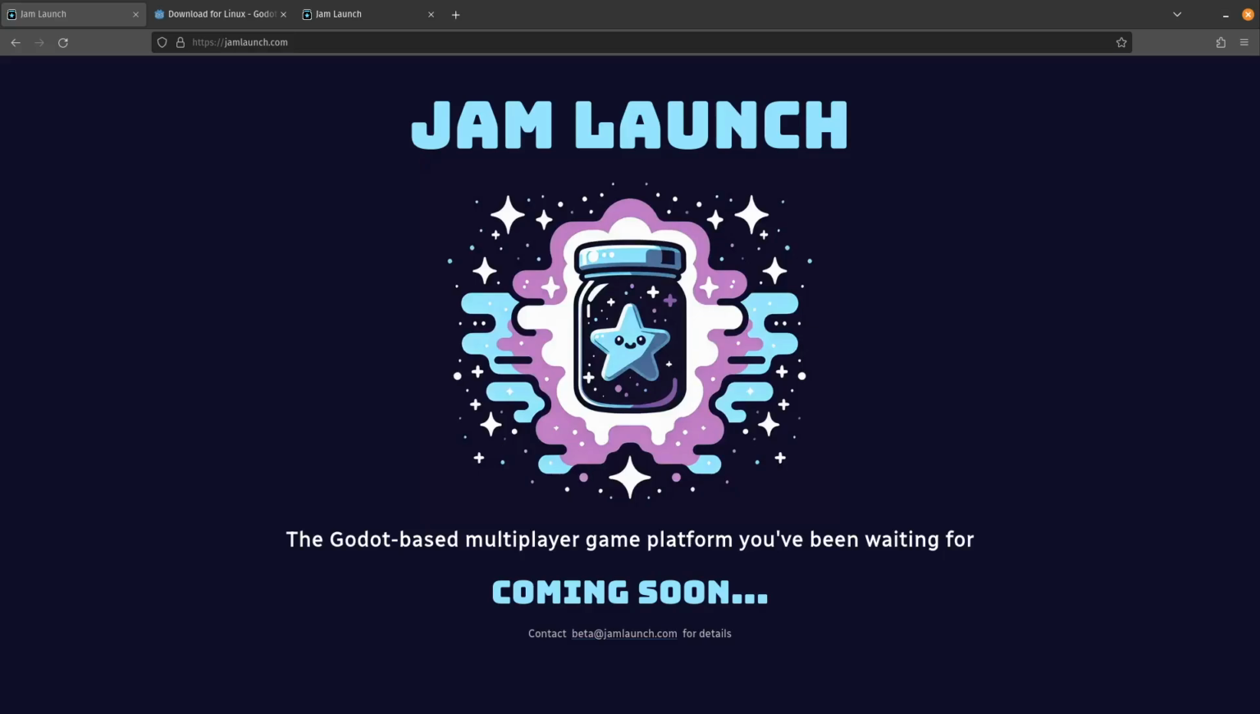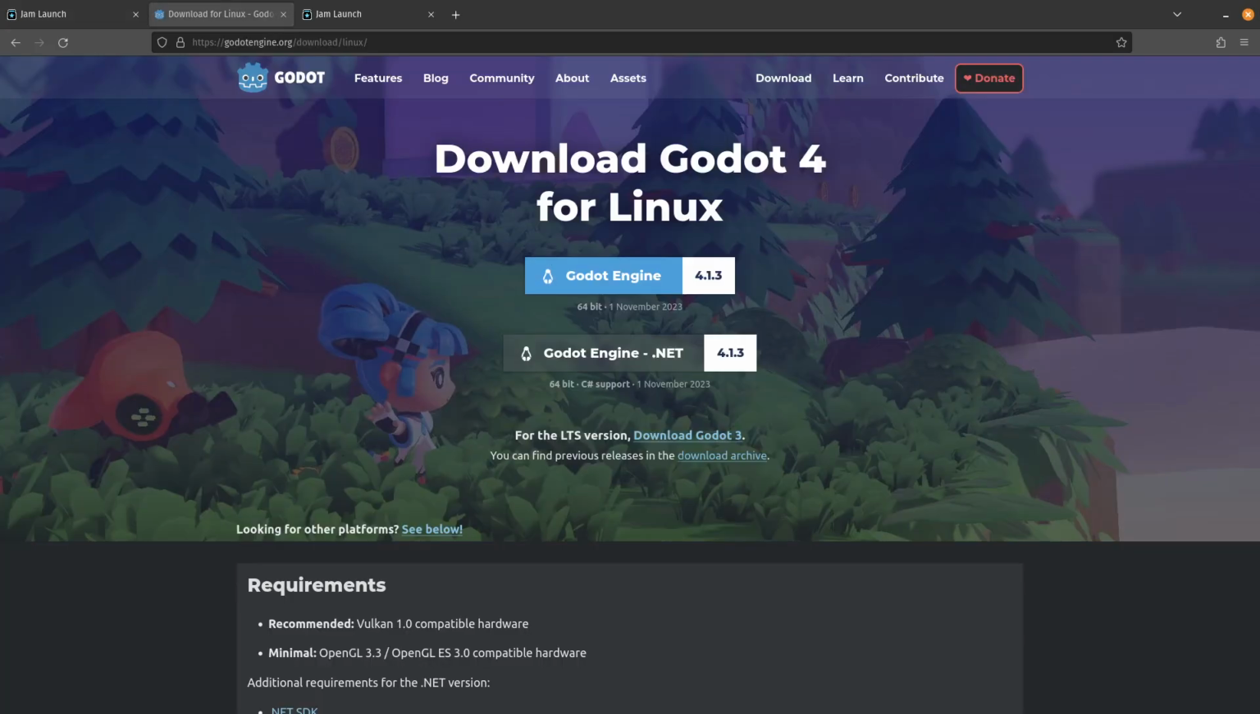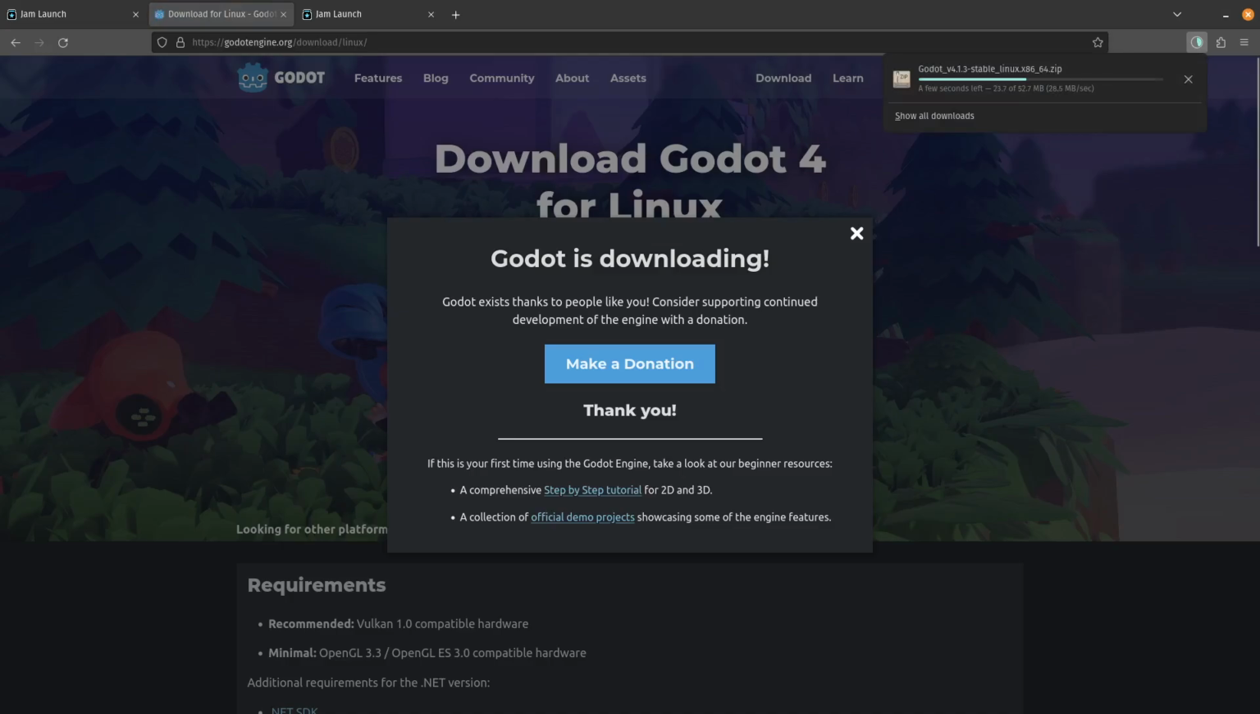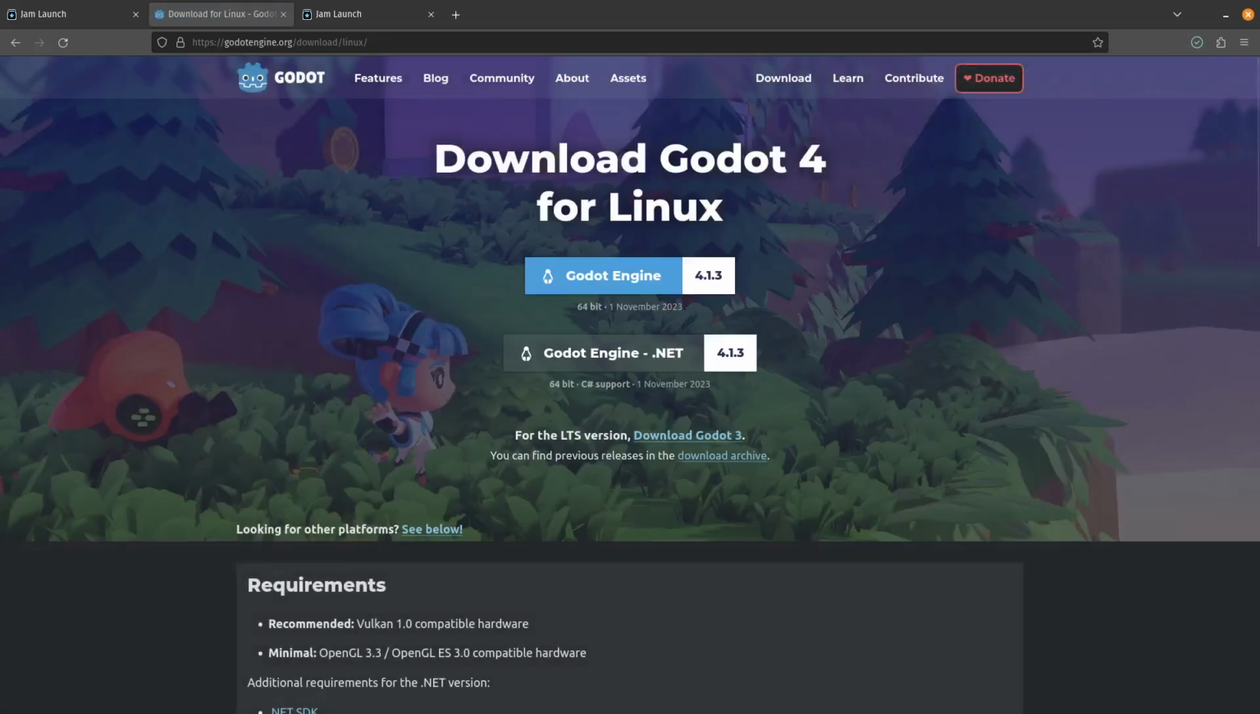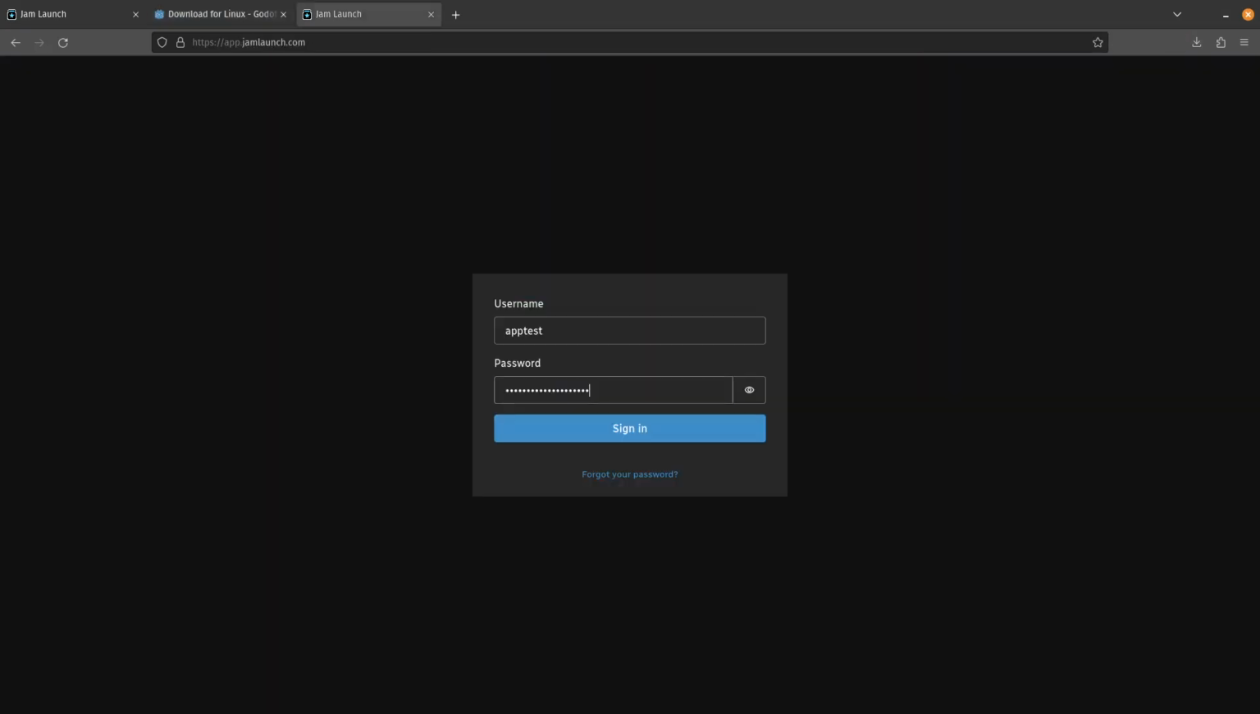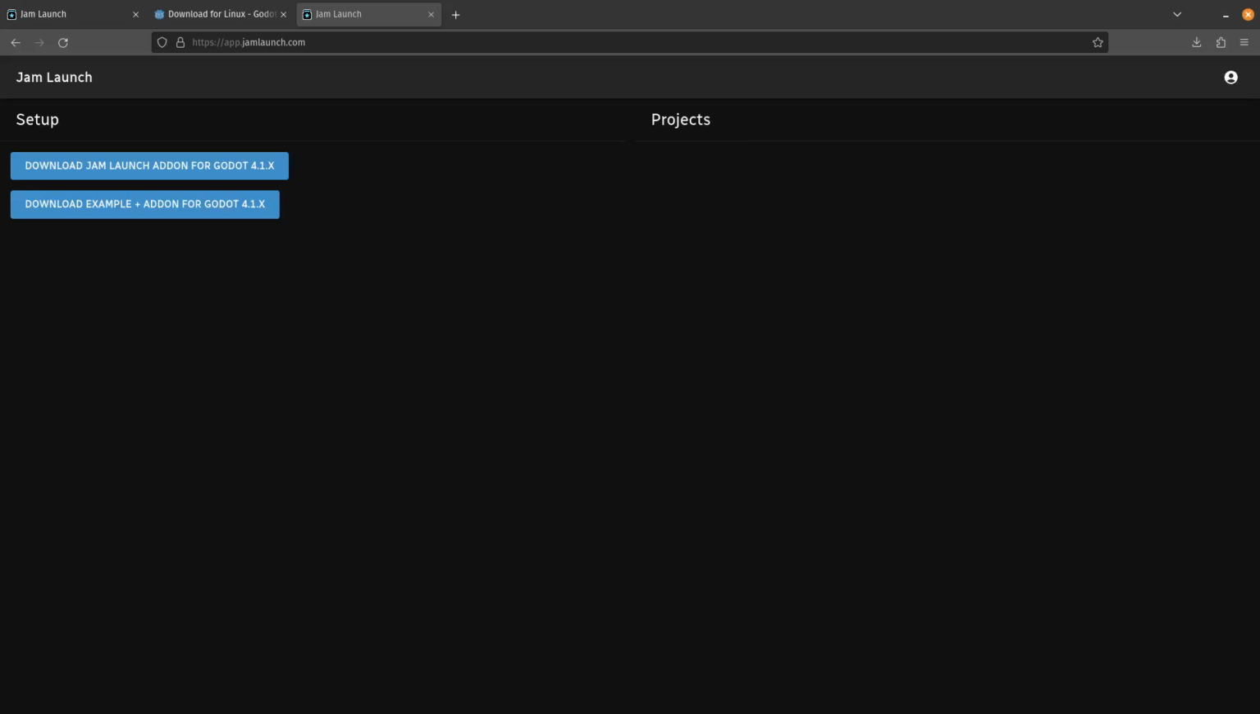All right, this is a quick demonstration of how to use Jam Launch to create a multiplayer game in Godot 4.1. We'll start by going to godotengine.org and downloading the Godot engine. Once we have that, we'll go to app.jamlaunch.com, sign in, and download the example plus add-on for Godot 4.1.